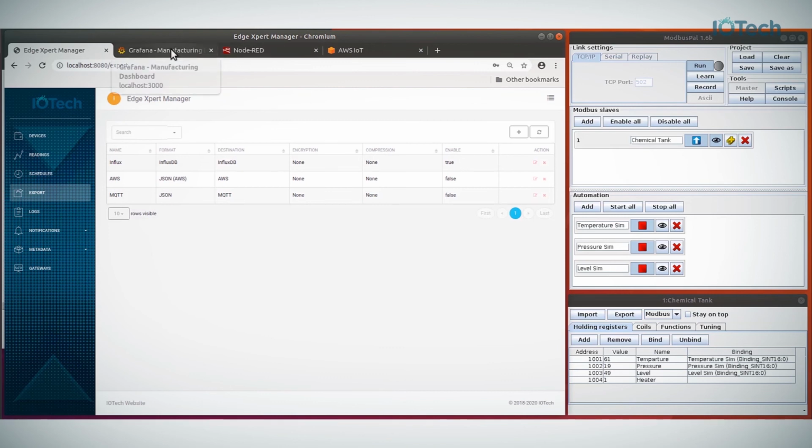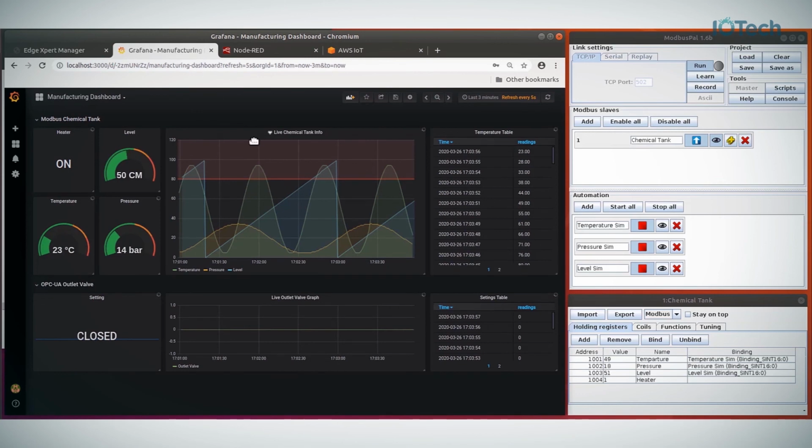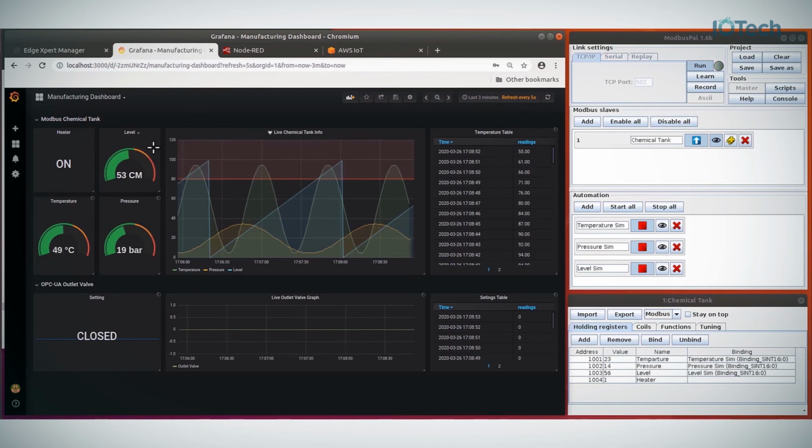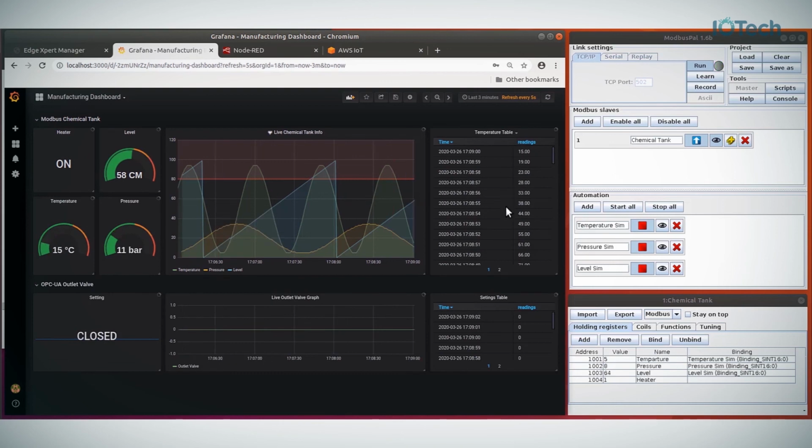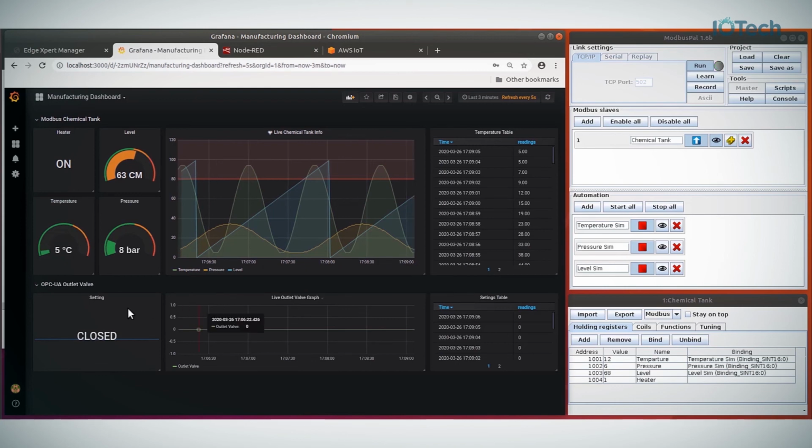In this tab, I've got a Grafana dashboard set up. So you can see the first row here is the Modbus chemical tank information. The heater is currently on, and the level, temperature and pressure values are set like this. You can produce graphs and tables and so on to really give you insight into what's happening. I'm also presenting the OPCUA outlet valve data, and that's currently closed. Okay, not much is happening there.